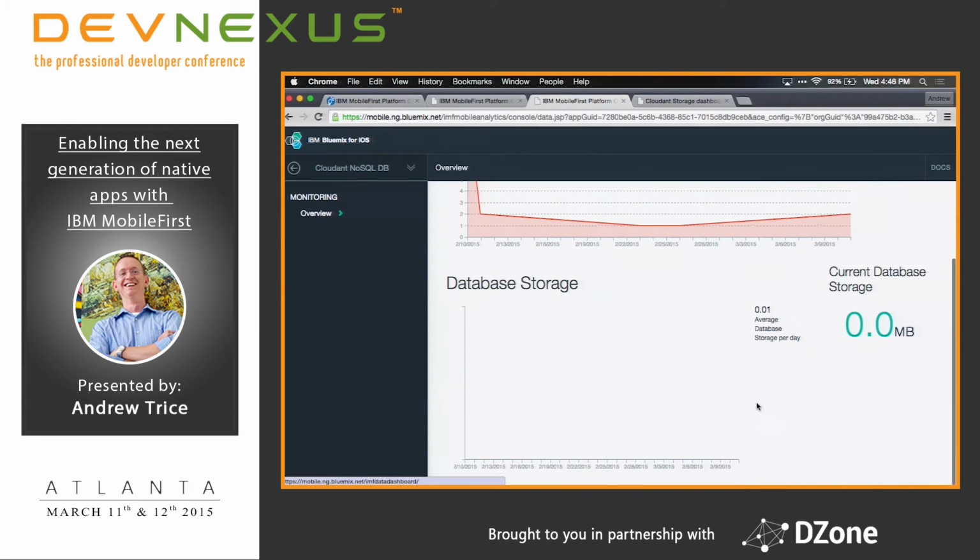You can also see storage, which is rounding right here because I'm probably at more like 0.02 megabytes of data, but it's rounding down. You can see I'm not using much storage at all, but you can get a snapshot of the information about how much data your cloud-based database is using.